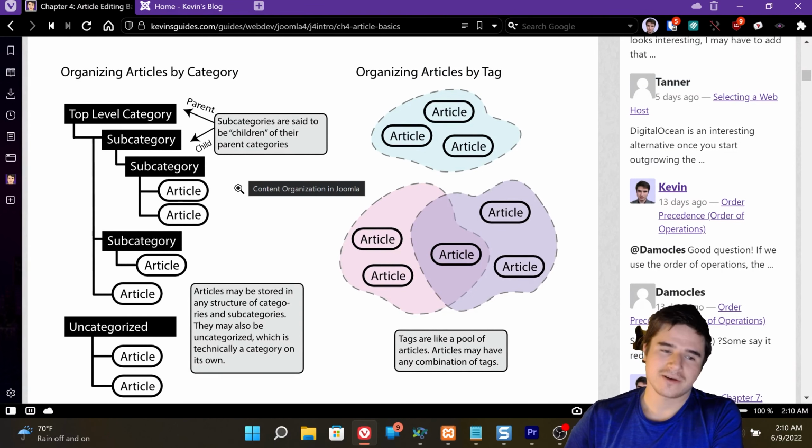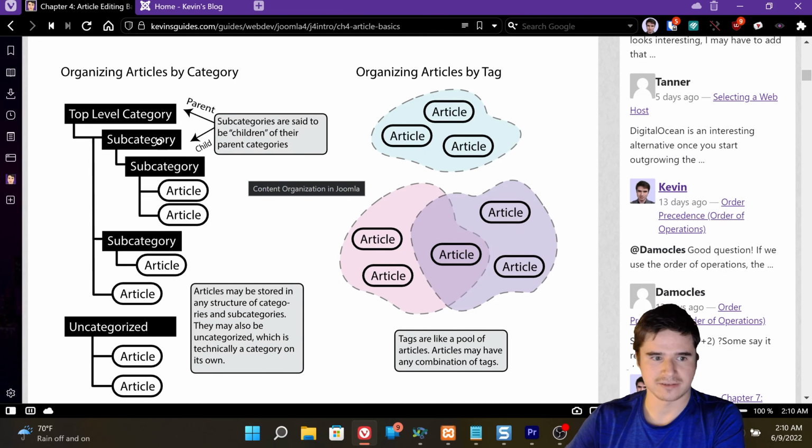And with the category layout, when we have a category in another category, so here we have a subcategory that is a child of the top level category. And this is called a parent-child relationship. Those are the terms we normally use there. The parent is the more general, higher level category, and the child is the subcategory. Then this subcategory down here would be a child element of this subcategory over here.